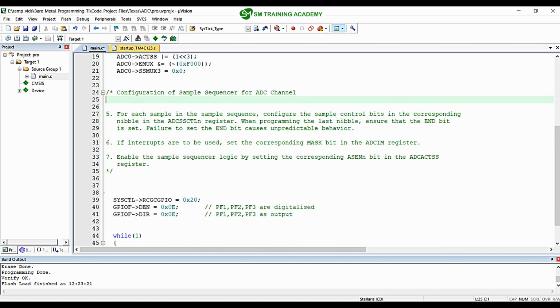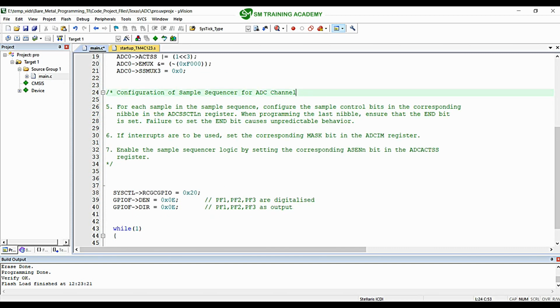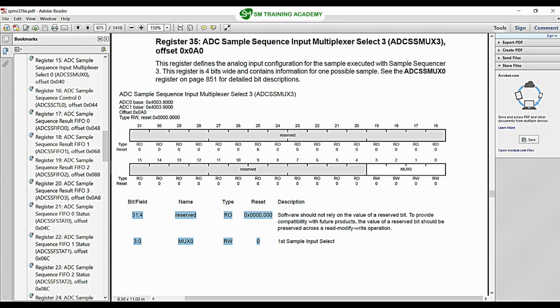The next step that we want to follow for configuration of the sample sequencer for the ADC channel is, for each sample in the sample sequencer, configure the sample control bits in the corresponding nibble of the ADC SSCTL n register. When programming the last nibble, ensure that the END bit is set. So I just want to go to the ADC SSCTL n register. So ADC.